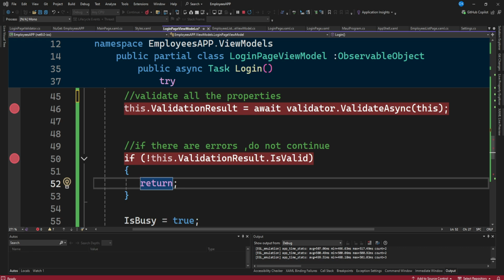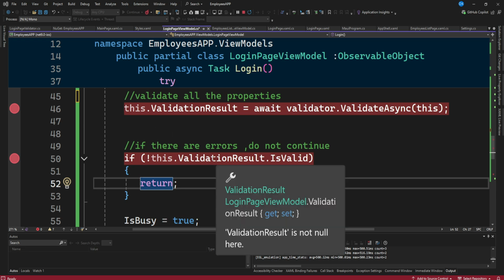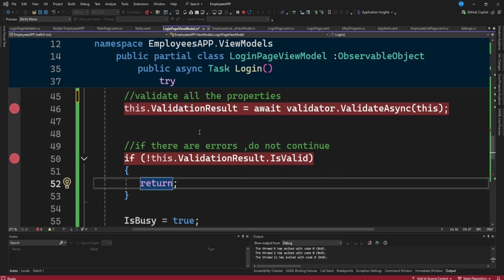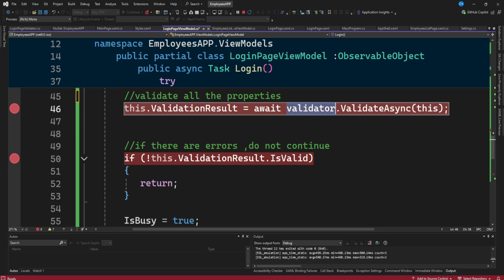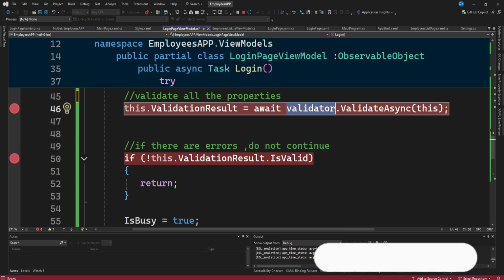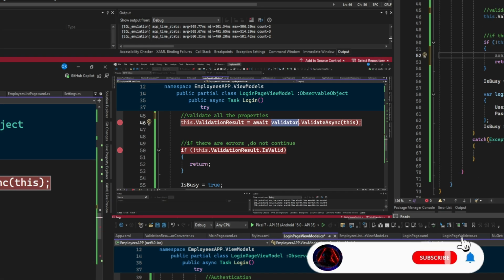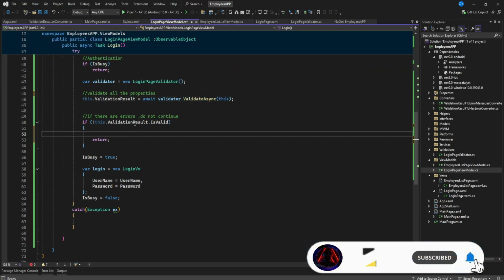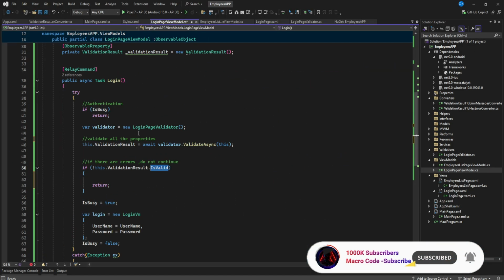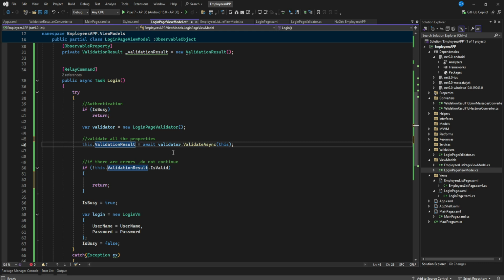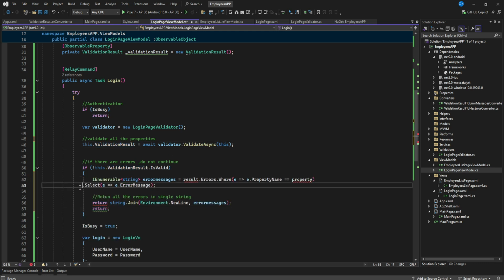So what I want us to do now is display those errors in our application. We have the validation errors that we've received from the validator, and we want them to appear on our app. So we can display the errors that we are getting from our validation. What I want us to do is get those errors in a list, so then we can return them.